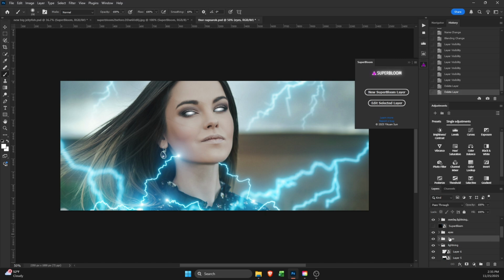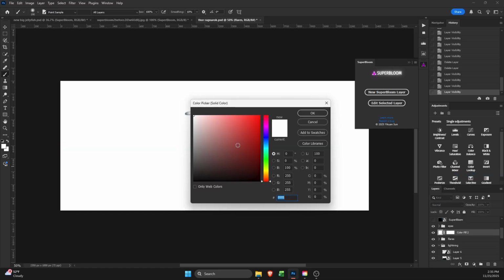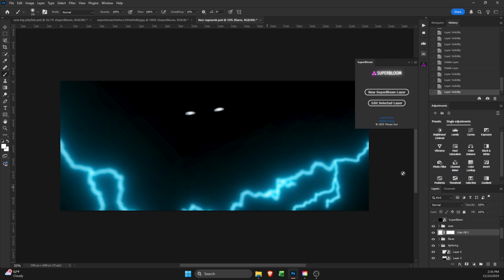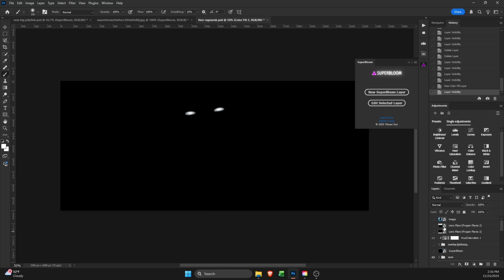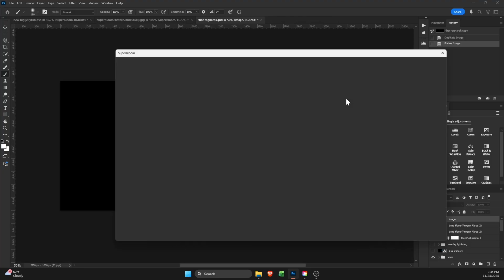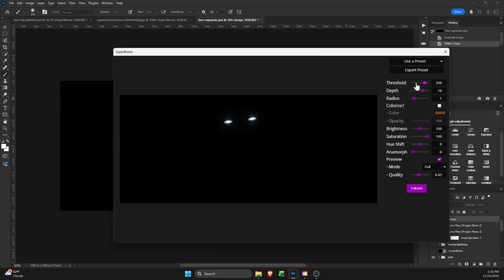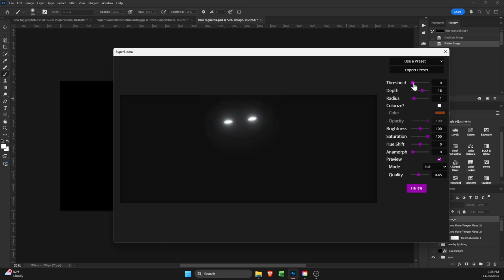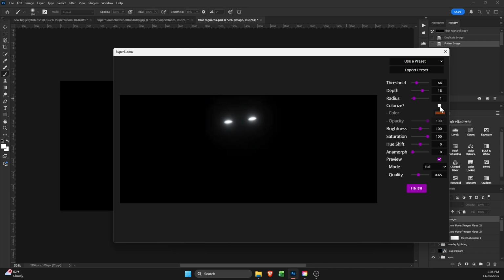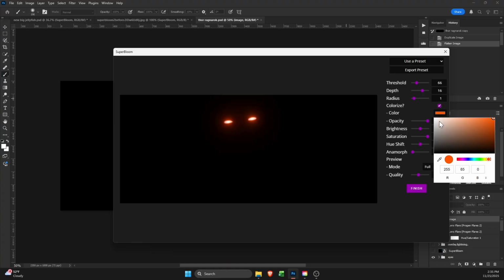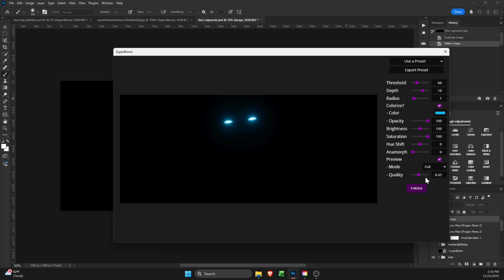Easy way to view this is to add black to all the areas that you don't want to see bloom in. I have my eyes on a separate layer here, already masked with the mouse. So what I can do is just add black behind it, and maybe hide all of my lightning layers. And then now I can hit new SuperBloom layer, drop the threshold all the way to 0 if I want. Maybe not 0, a little bit higher. And now whatever I do, it'll just affect the eyes. Hit finish.